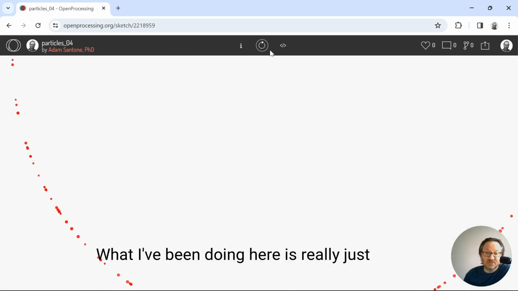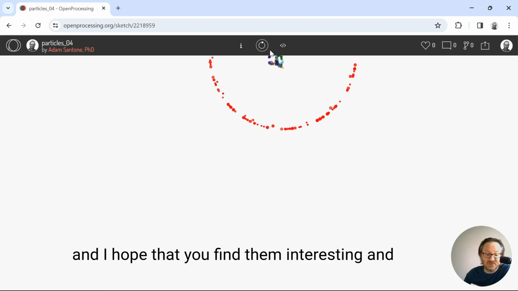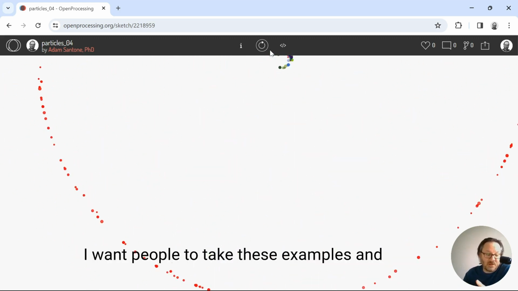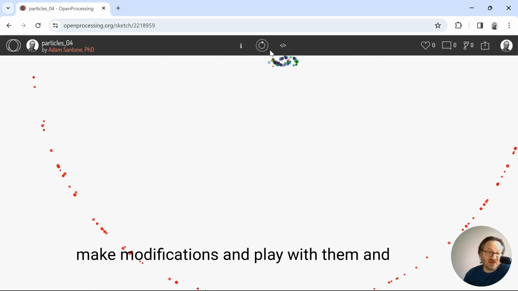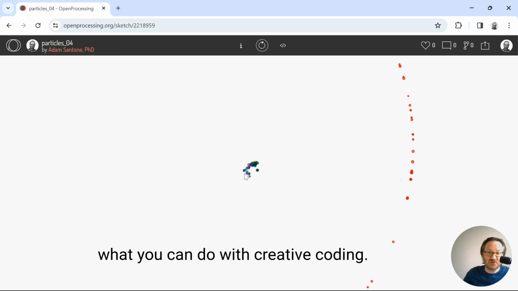What I've been doing here is really just presenting some examples using Processing, and I hope that you find them interesting and maybe a good starting point to try your own. I want people to take these examples and make modifications and play with them and try it out and learn a little bit more about what you can do with creative coding.